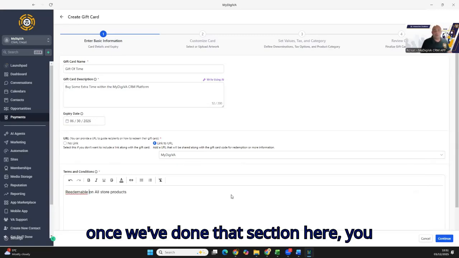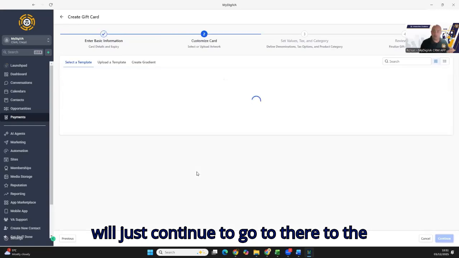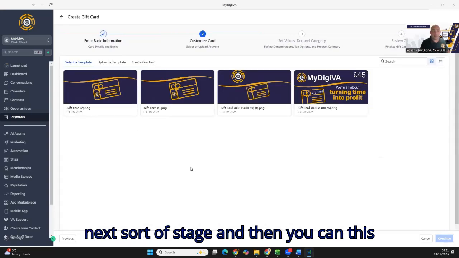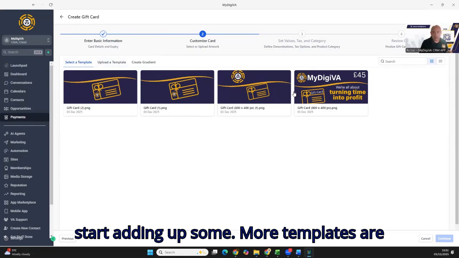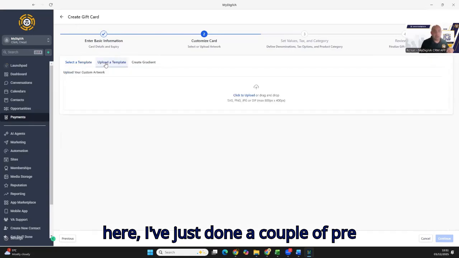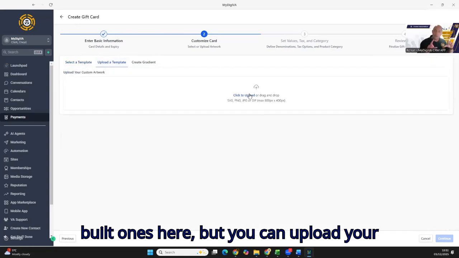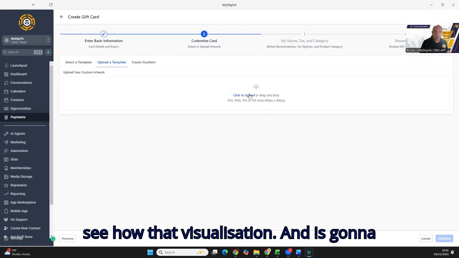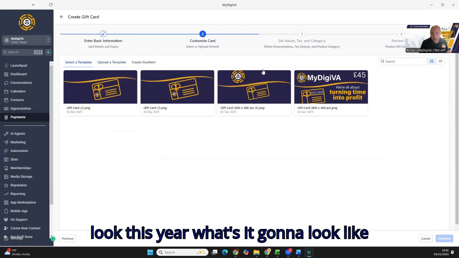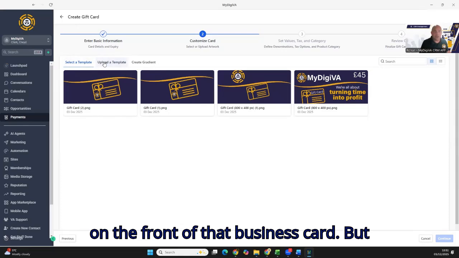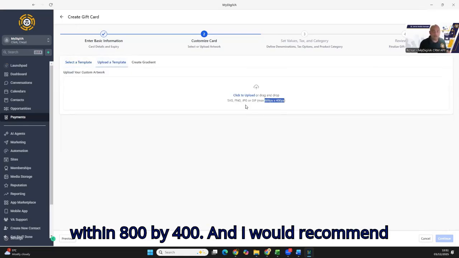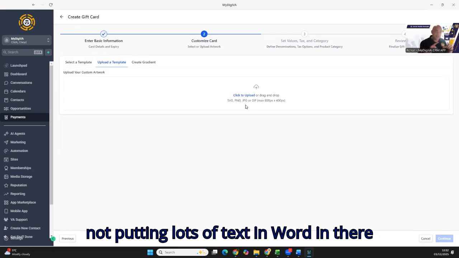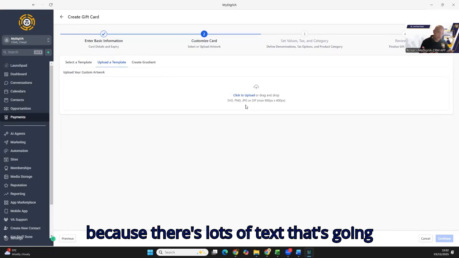Once we've done that section, you will just hit continue to go to the next stage, and this will give you an option where you can start adding some more templates. Here I've just done a couple of pre-built ones, but you can upload your own template, your own little design, to see how the visualization is going to look, i.e. what it's going to look like on the front of that gift card. Making note that you need to keep this within 800 by 400, and I would recommend not putting lots of text and words in there because there's lots of text that's going to sit on top.